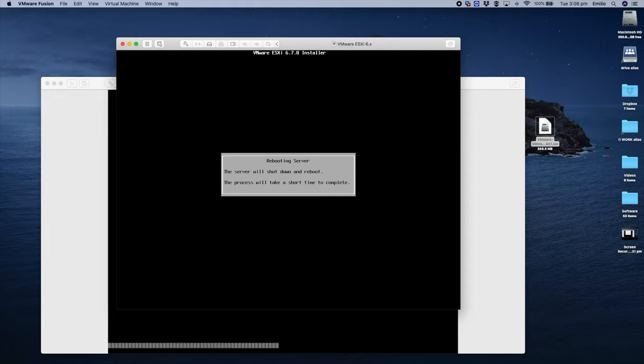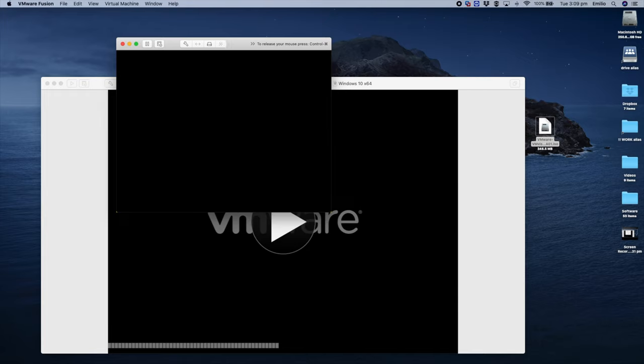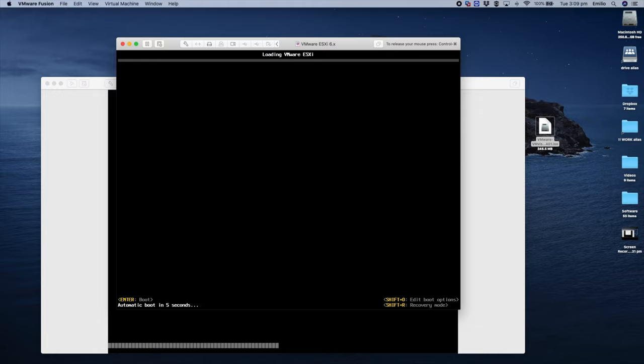Select Enter to reboot. So the server will shut down and reboot. It will not take very long. Essentially, it's just going to close a whole bunch of the processes, restart, and then we're going to be presented with the ESXi login screen.